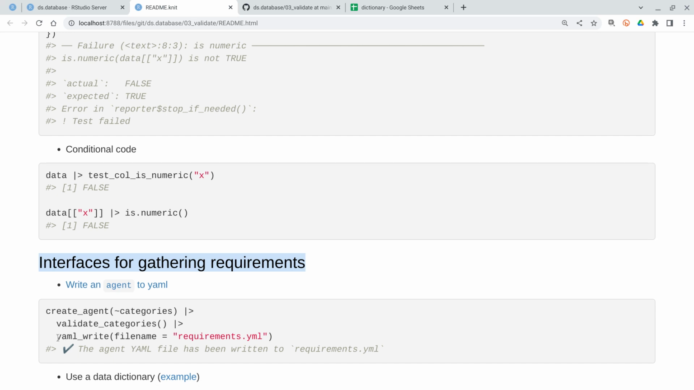YAML write. So basically, it's the same workflow. You create an agent. The only thing you need to be careful about is this tilde thing, because it's an expression, like a formula, it's not the object itself. That's the only catch. Otherwise, it's the same thing.